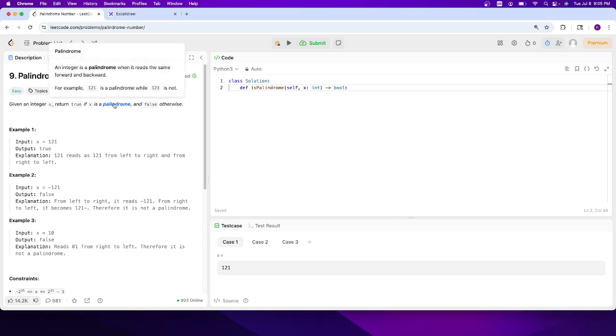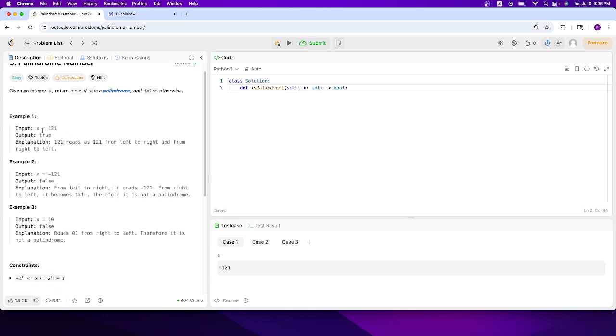And the definition of a palindrome is, an integer is a palindrome when it reads the same forward and backward. For example, 121 is a palindrome while 123 is not. Okay, so let's look at some of these examples here. We have x is equal to 121, and we output true because this is a palindrome. The reason why is because 121 reads as 121 from the left to the right and from the right to the left. So 121 this way and 121 going that way.